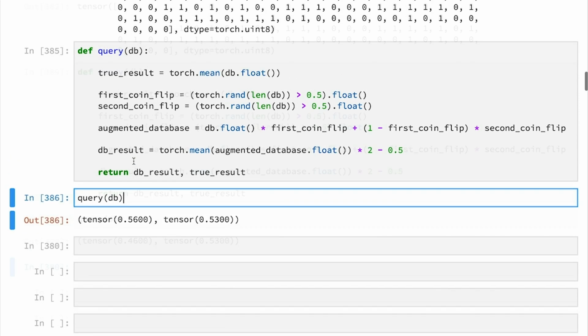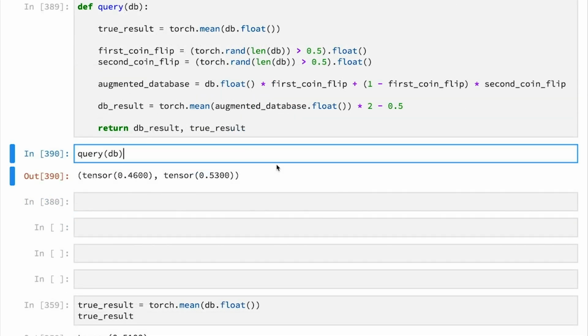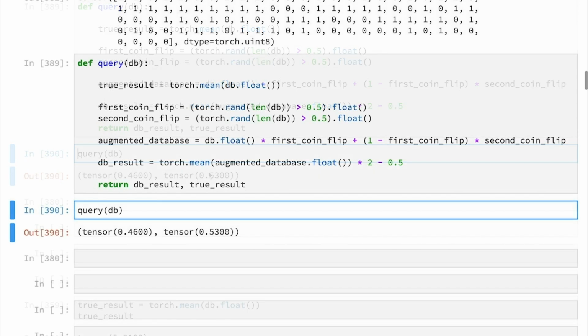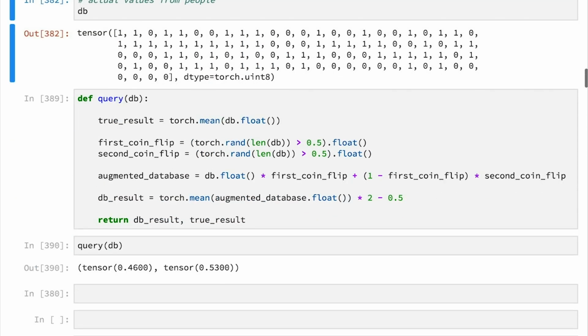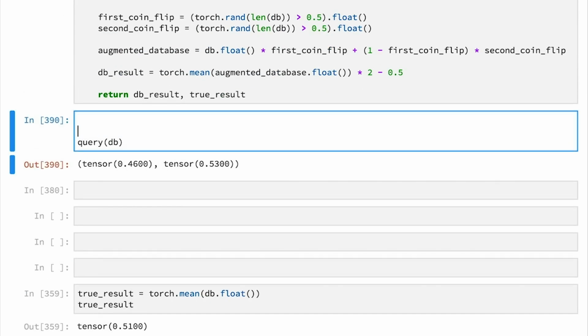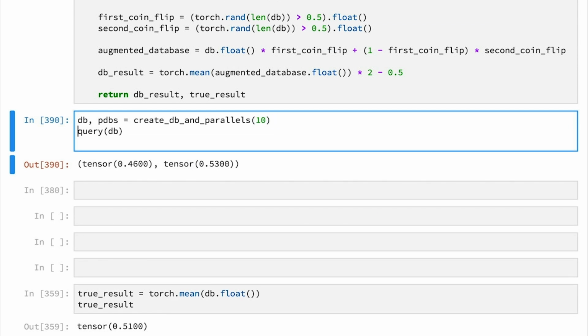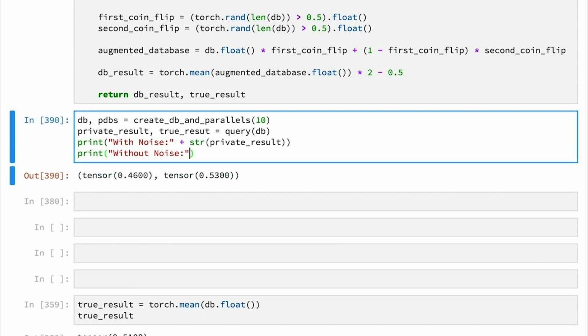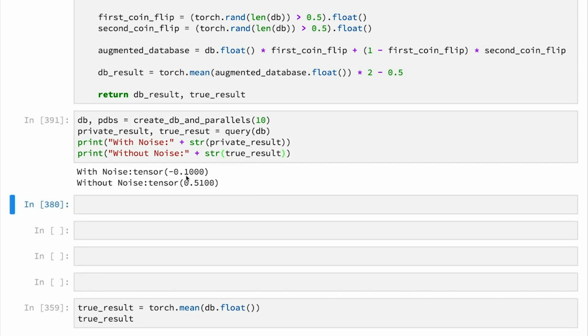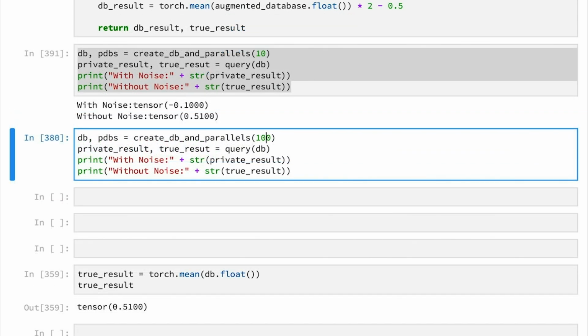And here we go. Okay, and so now what we want to do here is work on databases of different sizes. So I believe in the assignment we were supposed to do a database of size 10, and then look at the private result and the true result. We'll print this out here so it's easy to see, with noise and without noise, meaning this is the true answer, right? And what we're going to see when we compare these is that, man, that noise really throws things off sometimes, right? But let's use a bigger data set.